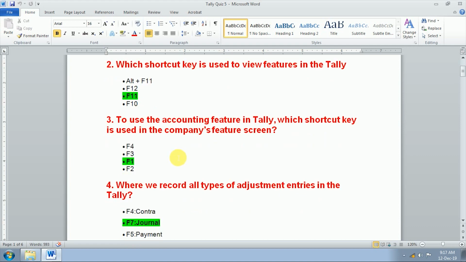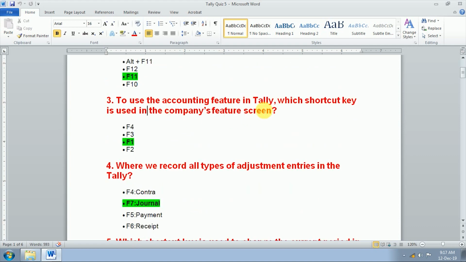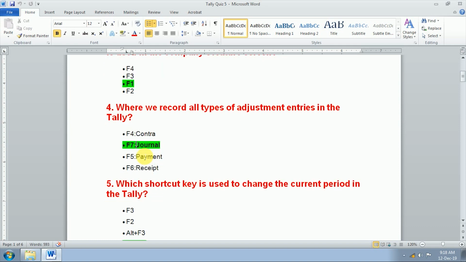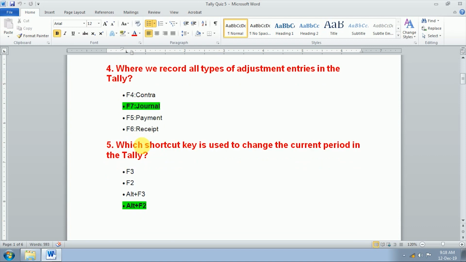Third question, to use the accounting features in Tally, which shortcut key is used in the company features screen? We use the F1 key. Fourth question, where do we record all types of adjustment entries in Tally? We can use F7 Journal Voucher for all types of adjustment entries.